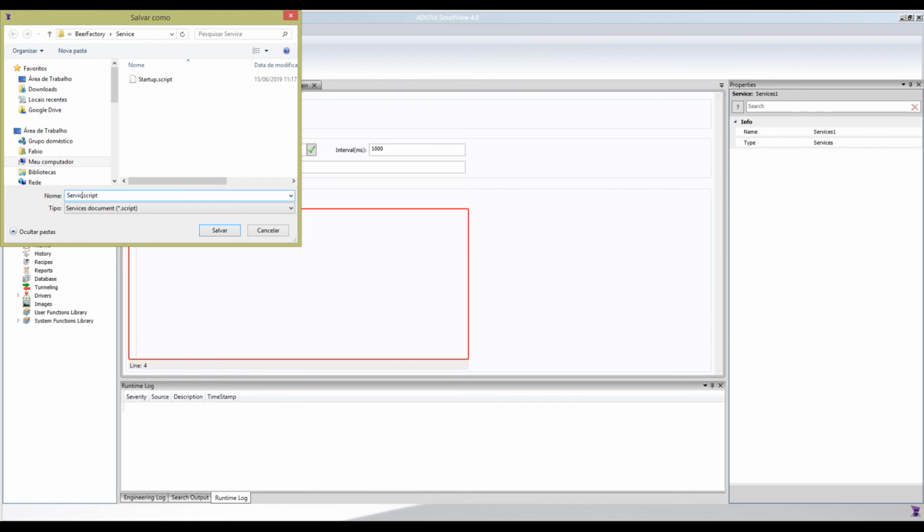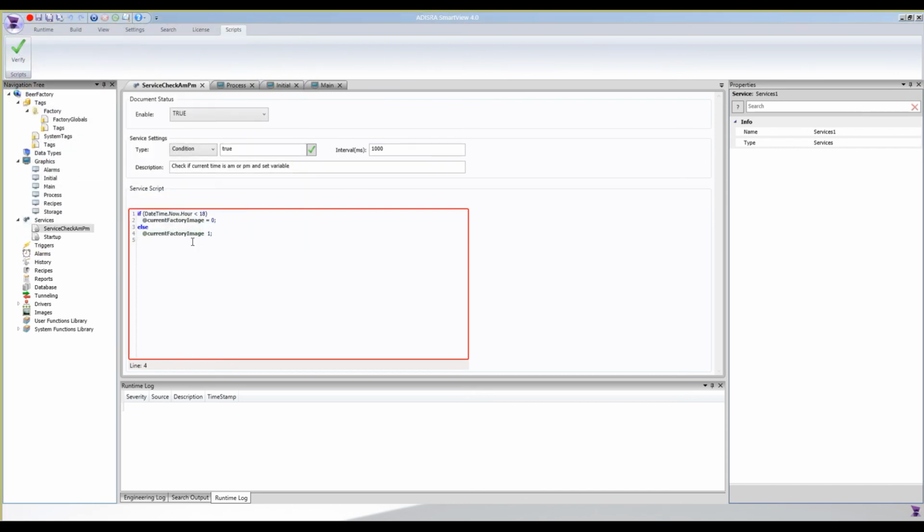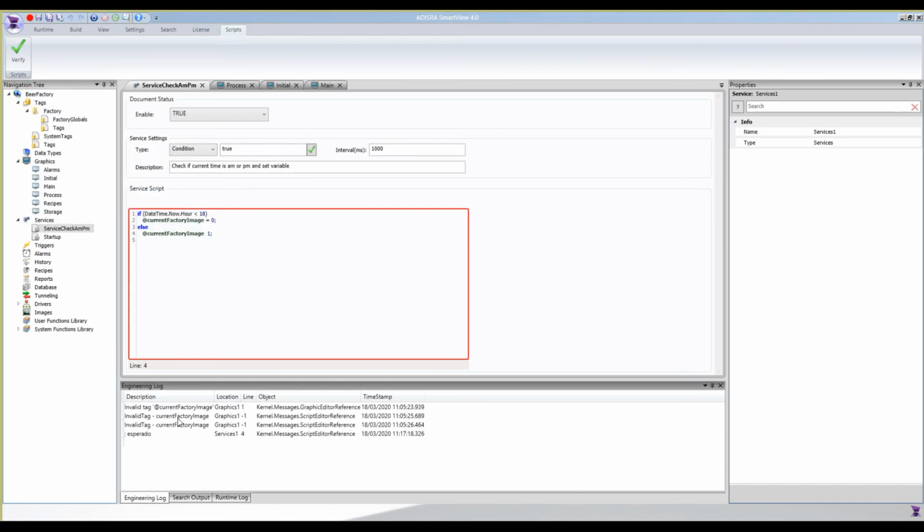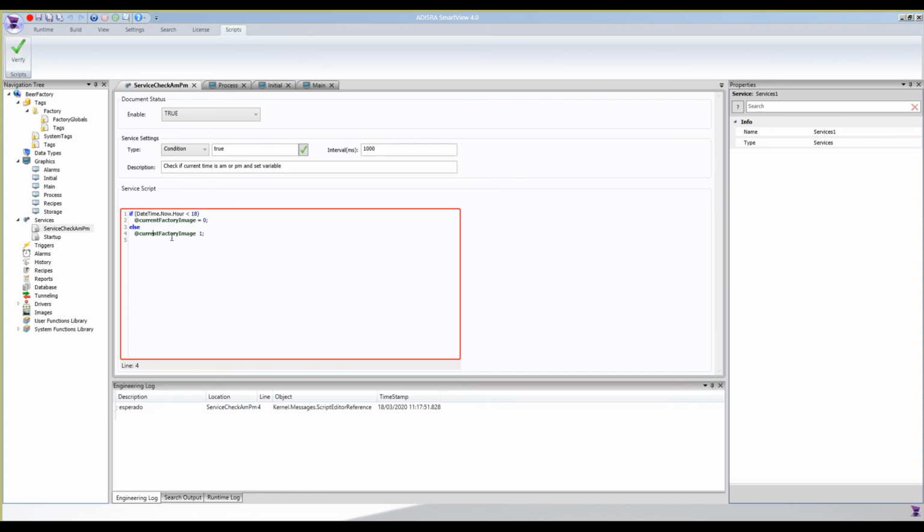Let's just give a name for that. Oops, there's an error here. Let's check the engineering log. There's an error on line 4. Yeah, line 4. So we're just missing the equals here. Let's save it again. Successful. And we can move on.